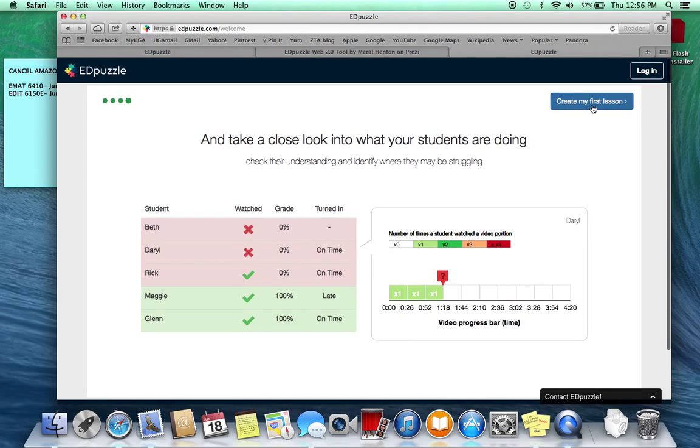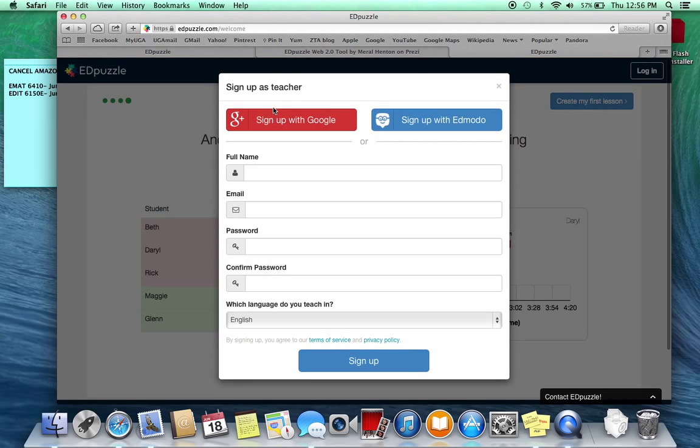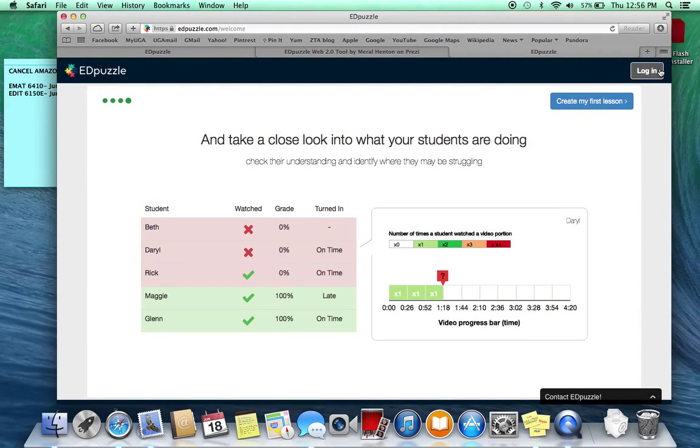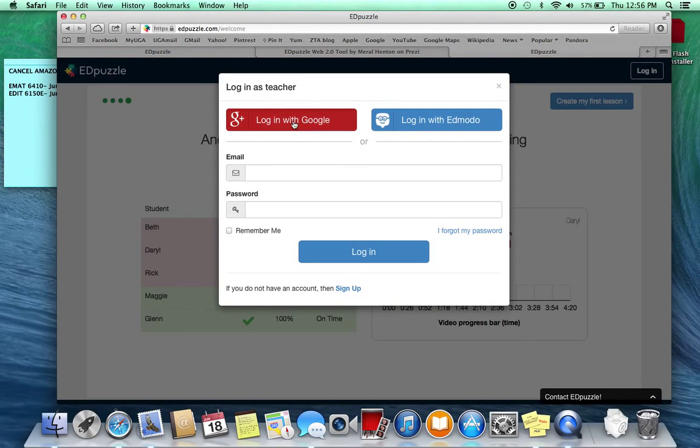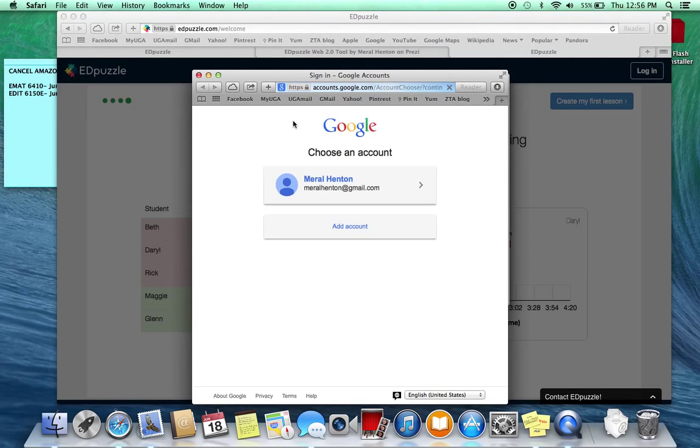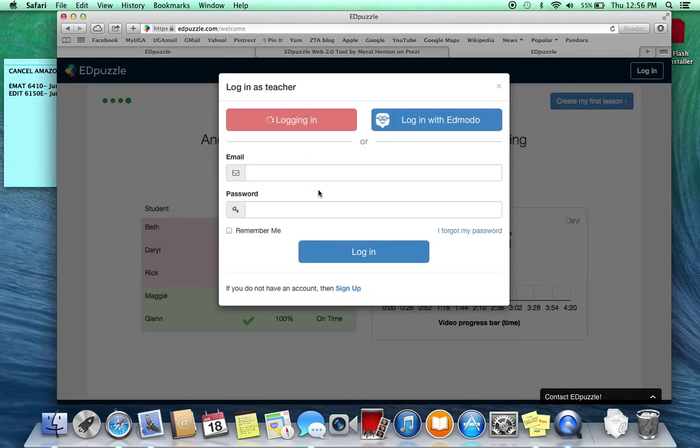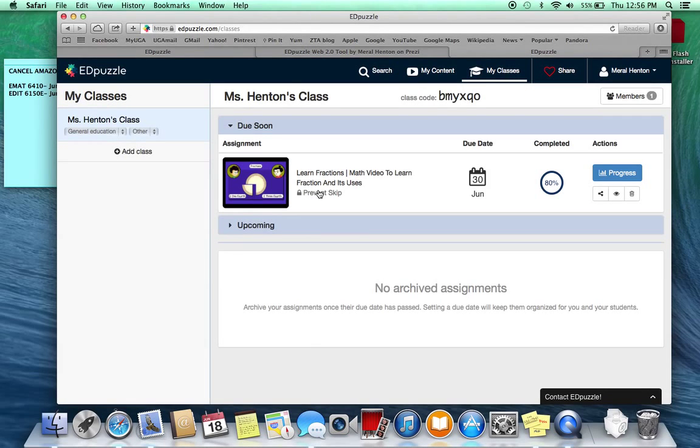And then you're ready to start your first lesson. You can sign up with Google or Edmodo, or of course just use your personal email account. And I've already practiced and made an account. So this takes you to my class. I signed in as a general education teacher, but you can, of course, pick a different subject area and your grade level. And this is the assignment that I created when I first practiced.